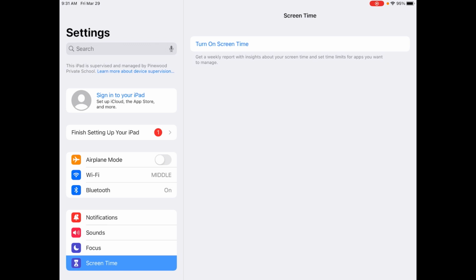Screen time is Apple's native tool you can use on your own or on the student devices. We recommend, especially for K-6, that you try to use Jamf Parent. But if Jamf Parent does not give you all of the controls you need, you may enable some items on screen time.